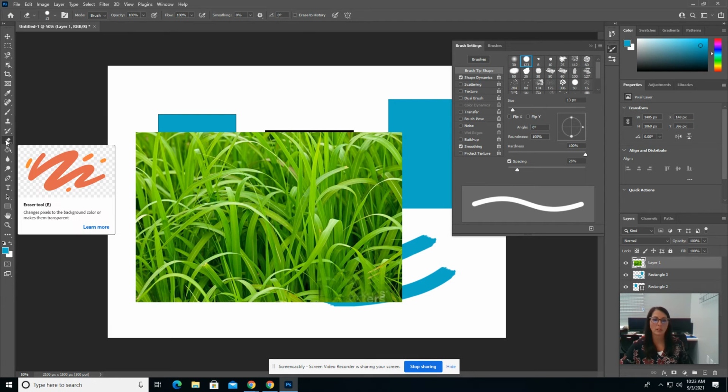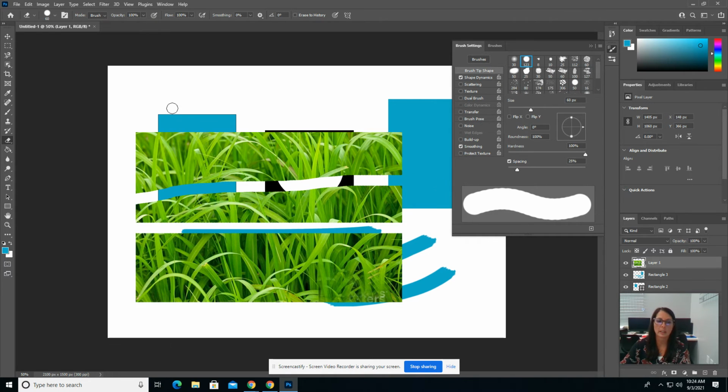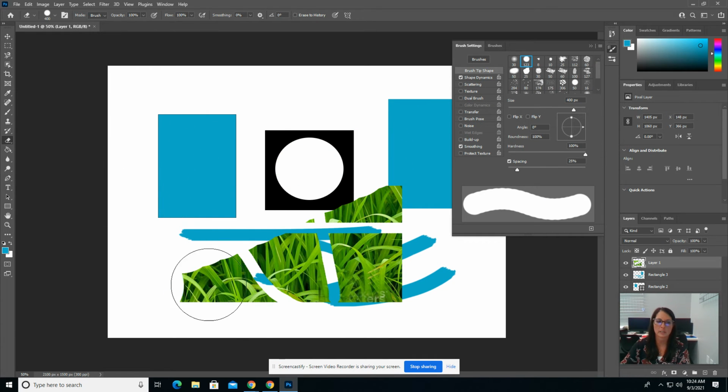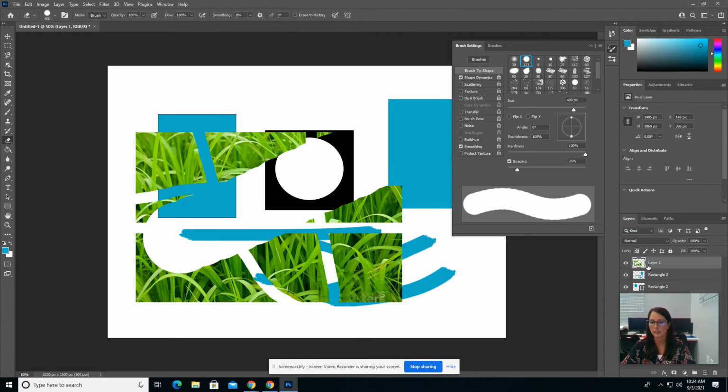The eraser tool, what do you think the eraser tool does? It erases. I want to make my eraser bigger, again using my bracket. So I can erase this whole grass layer if I want. It only erased the grass layer because, notice in my layers panel, my layer 1 was my grass. If I Control Z, you can see that.